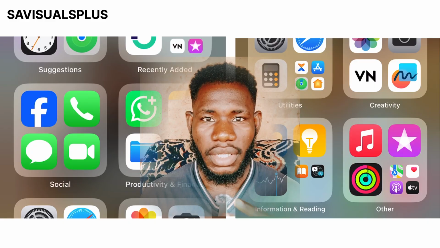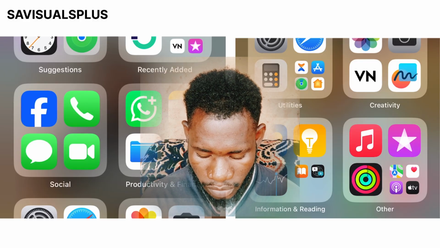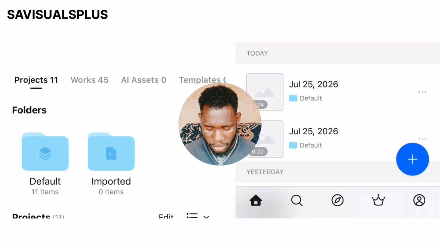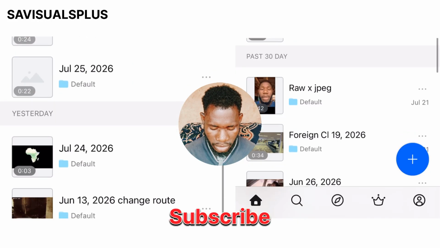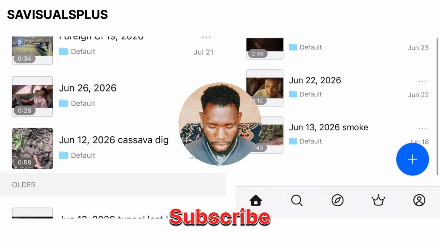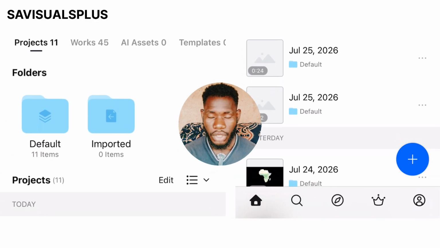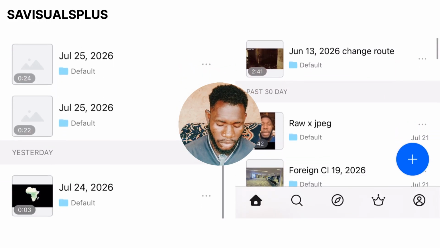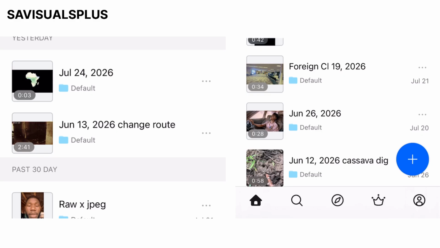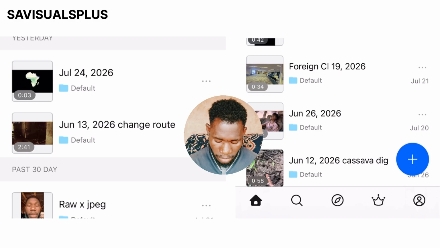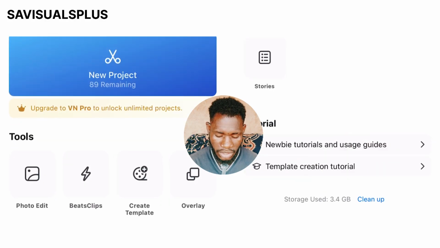Now, let's go. The very first thing is to quickly tap on the VM video editor app like this to launch it. Immediately you launch the app, it's going to take you to this page. Now you see a whole lot. The ones you are seeing right now are the projects that I've successfully worked on. Quickly create a new project. How do you do that? It's by clicking this plus sign right here. Can you see, when you click on it like this, it will take you to this page.